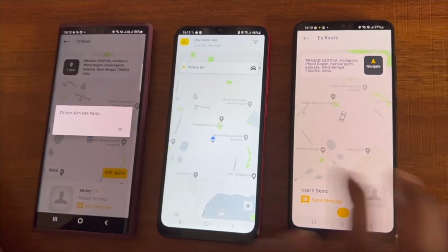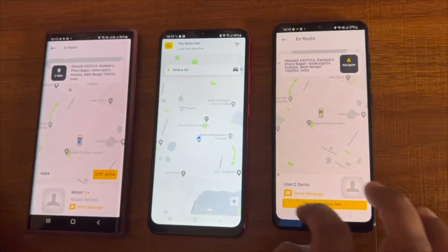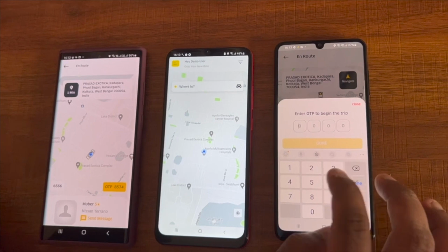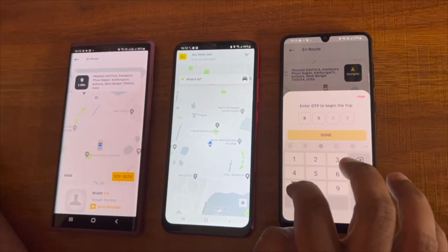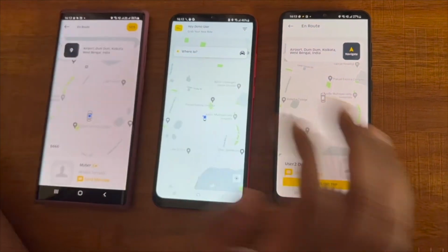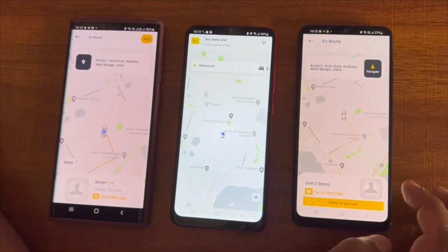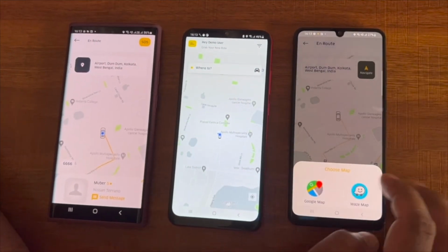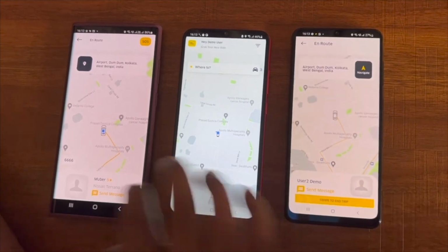Hello. So you can see it's working pretty fine. There are no issues with the same. So now we're going to proceed with the trip. There is the notification on the end. Now we're going to begin the trip. To begin the trip, you need the OTP from the user. The trip has started. There is navigation using Google Maps and Waze Maps.